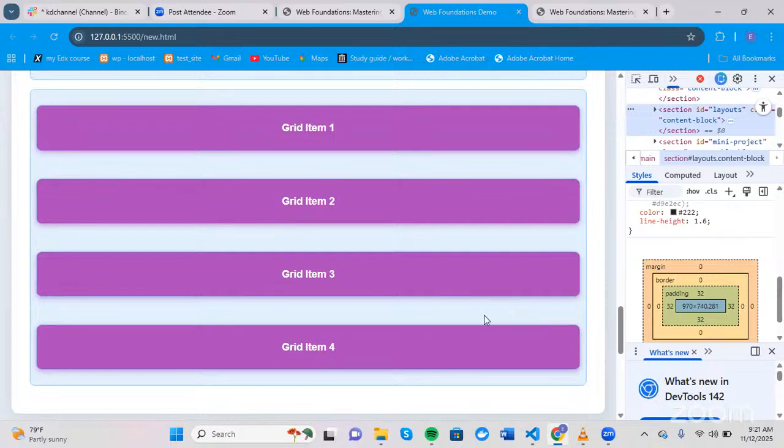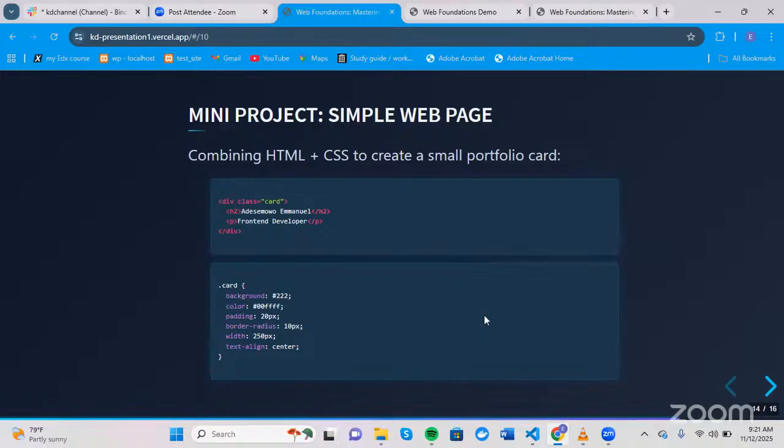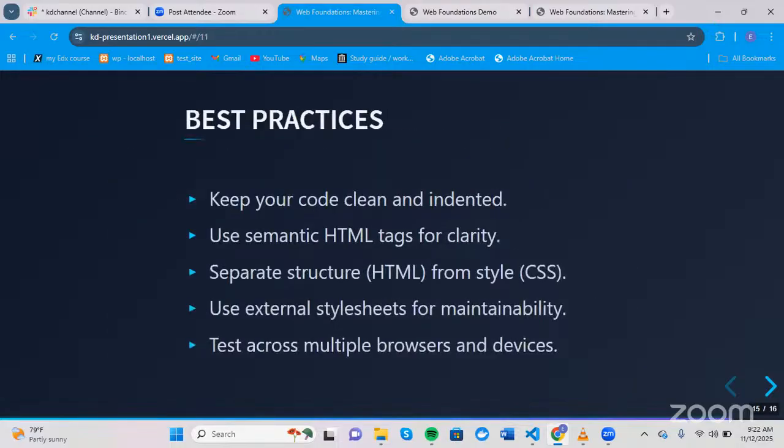So after we have done flexbox, if you have learned this simple thing about HTML and CSS, then you should be able to create simple things. Although there is more than this, with this little knowledge, you should be able to create a simple website. And then we come to the end of this presentation.